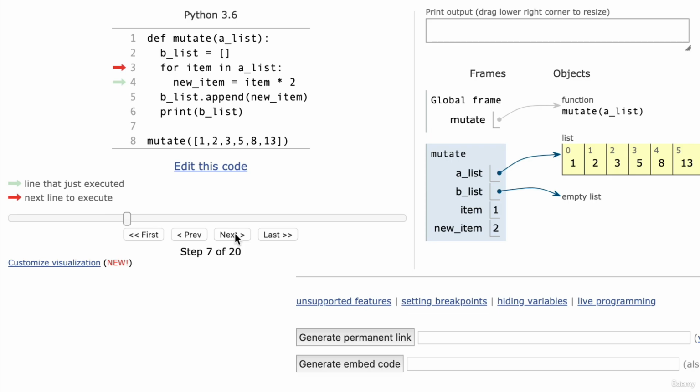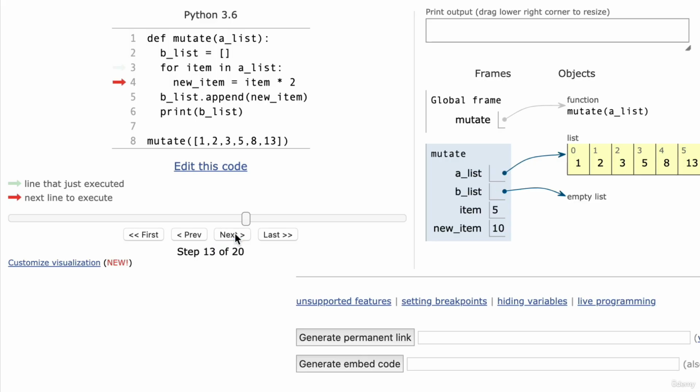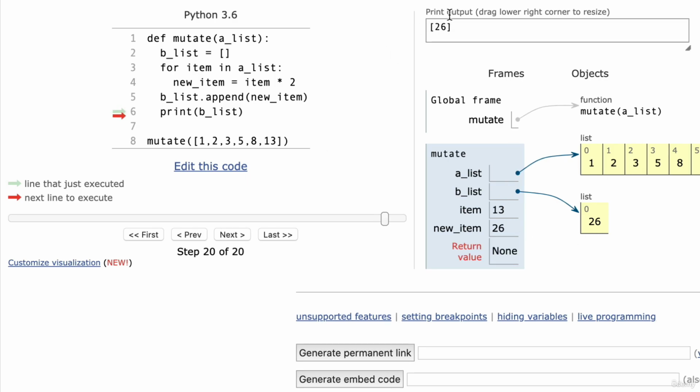And now the loop goes back to the beginning, and we keep doing this with each of the numbers in the list. We multiply 2 to each of the numbers. Now, once we're done with that loop, the next line that happens is this one. This B list gets appended with the new item, and finally we print out the B list. Now this is where the problem occurs. Notice how B list is just a list with one value, and that is in fact what gets printed.